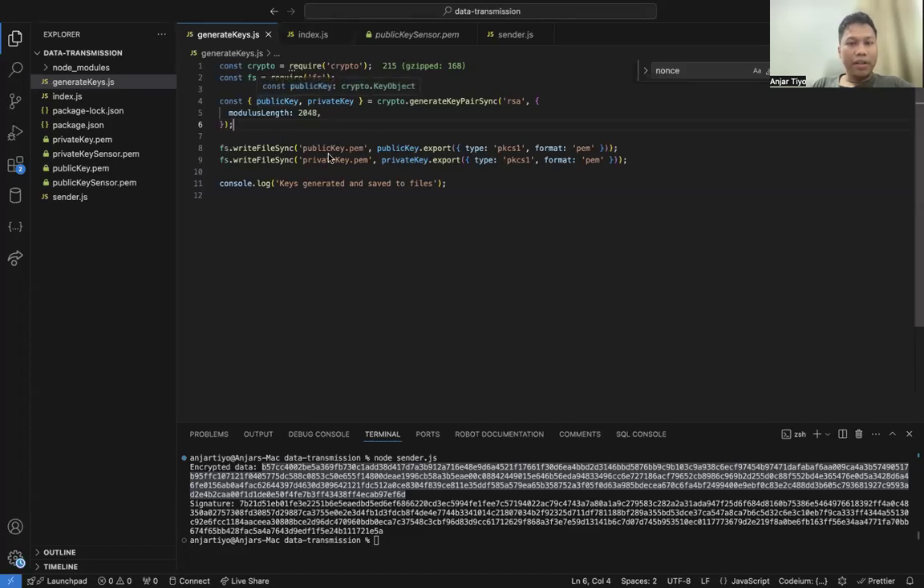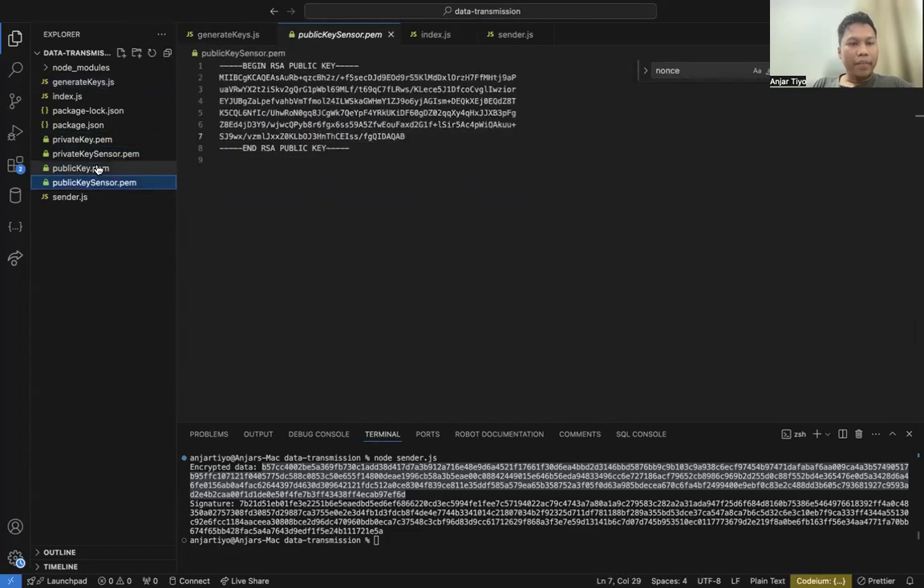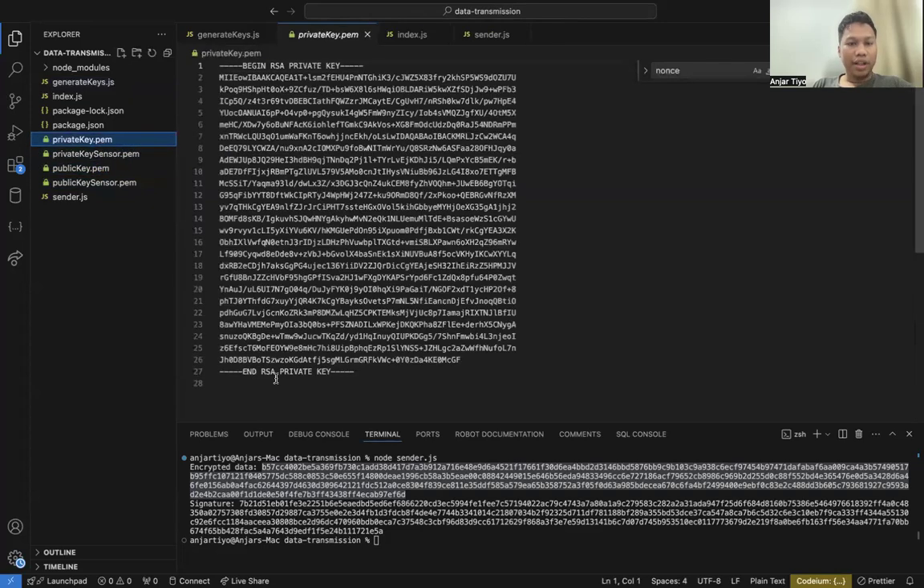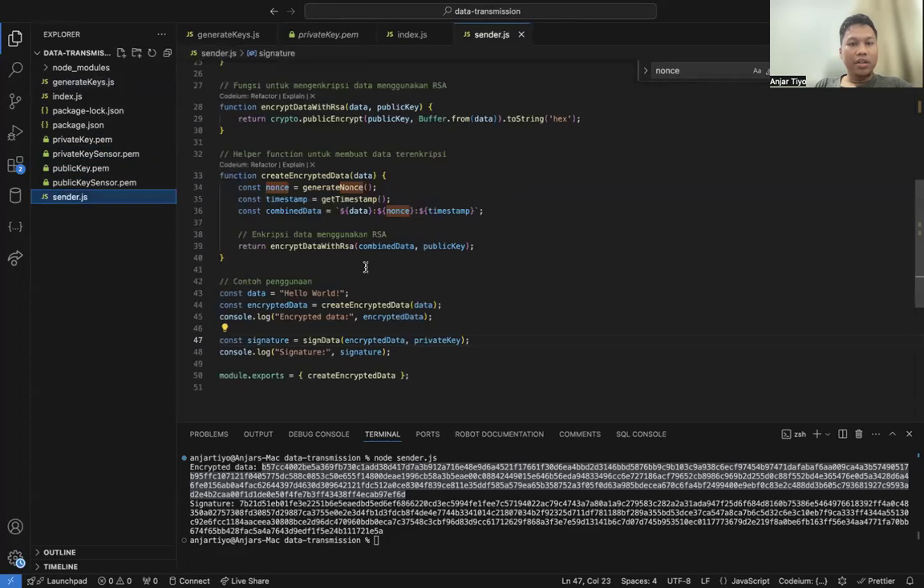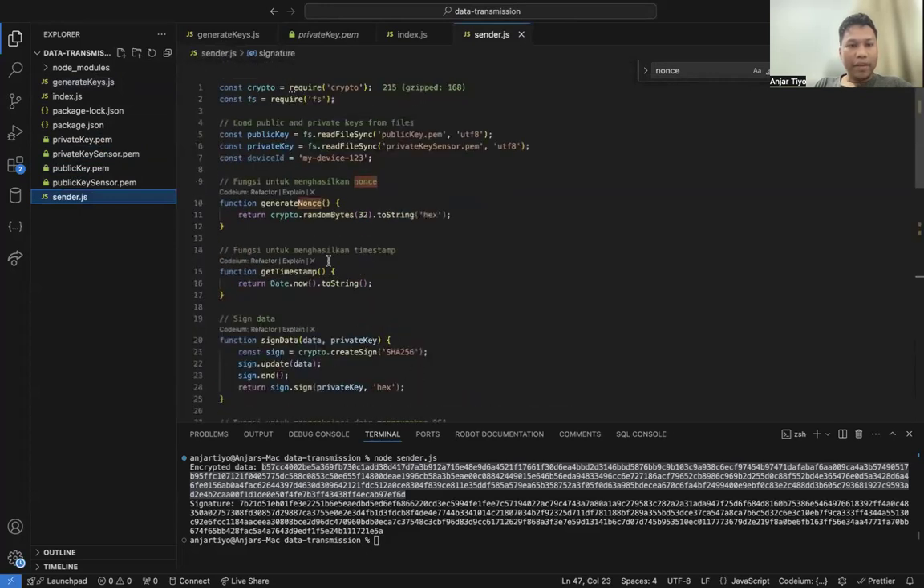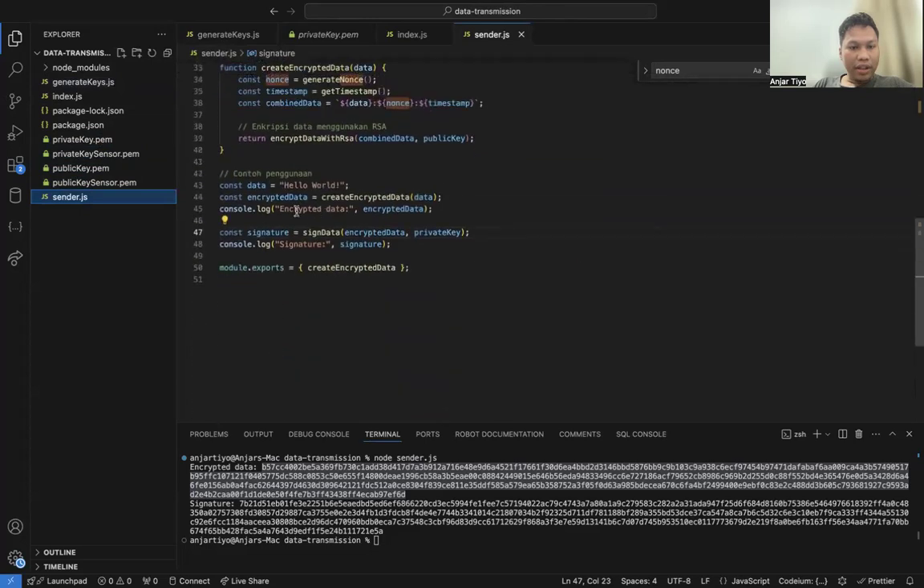First, we will generate the keys for each of the server and sensor. Let's say we generate keys for the server and we generate keys on the sensor, and the keys will be saved, embedded in the device. This is the case with 2048 bit. And then after generating the keys, we would like to send the data. Let's say we have data here. Okay, we will send the data hello world.